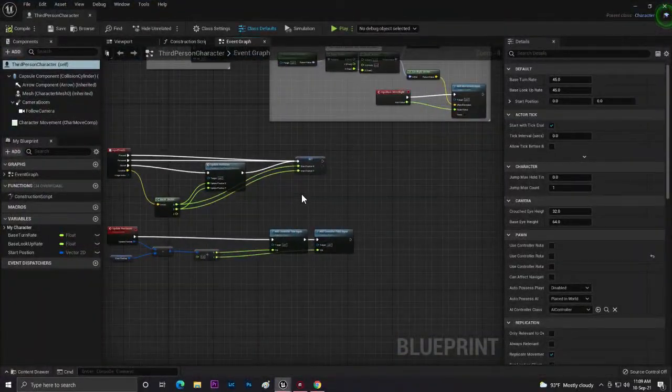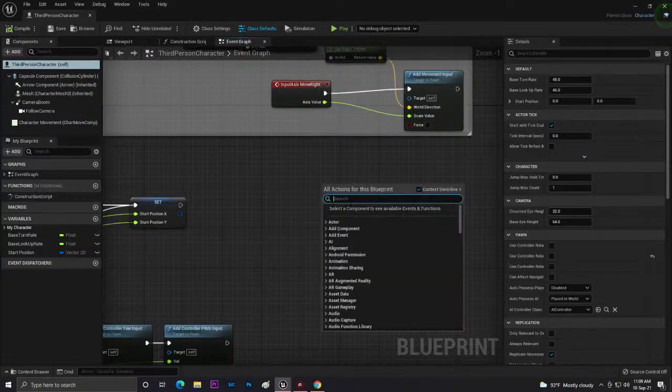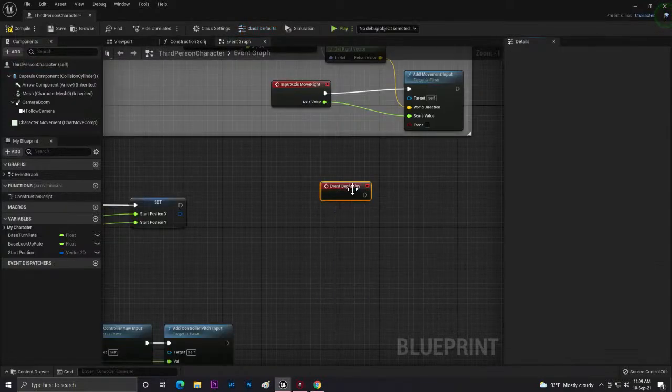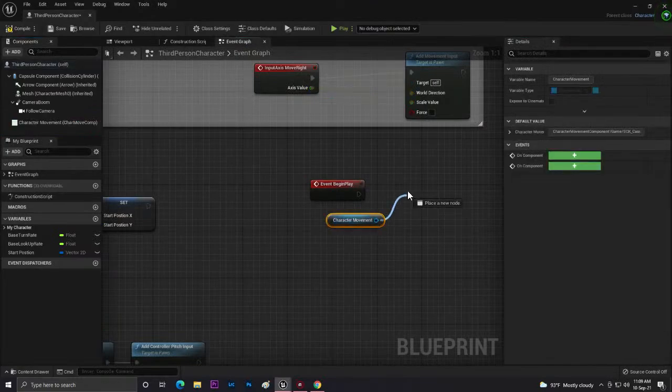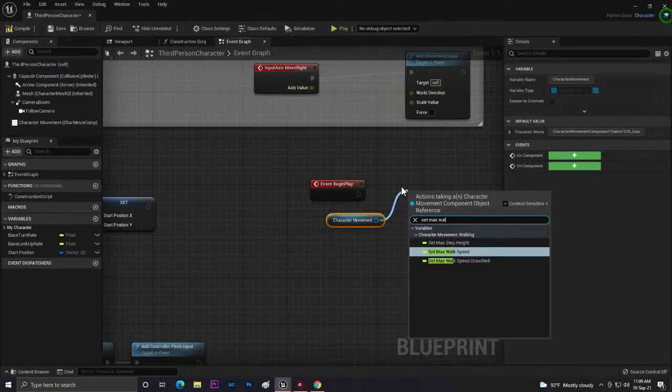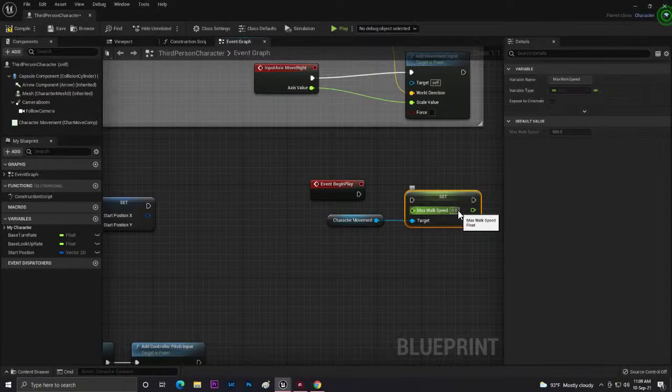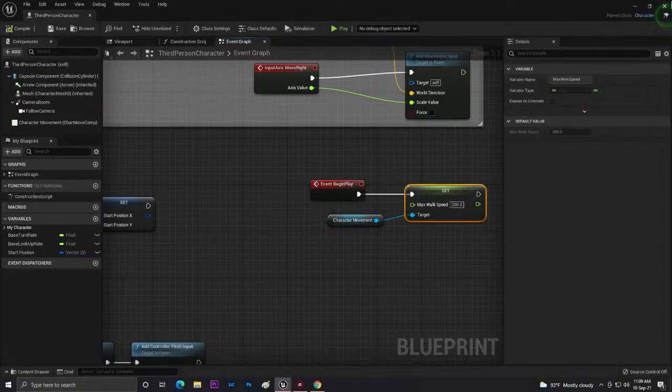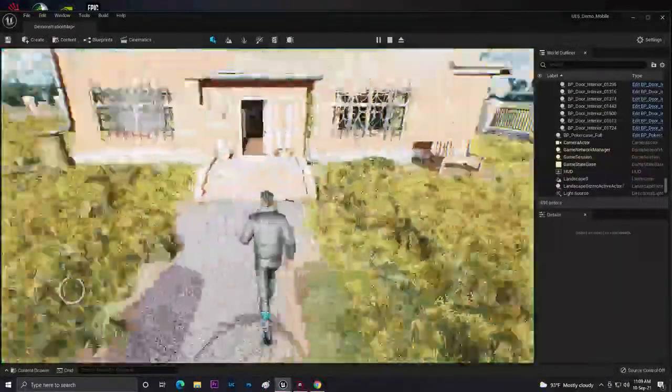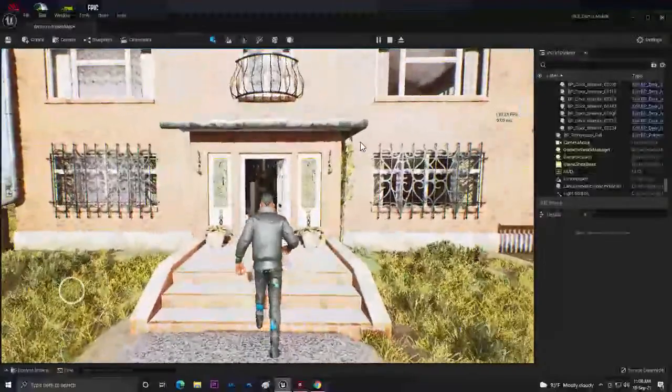Okay, let's add a Begin Play here so we can set the maximum. Begin Play, then just get Character Movement, Set Max Walk Speed, and we'll set this for now. Let's set it to 200 and then see if we need to increase it, we'll increase it. Okay, now it's looking more perfect.